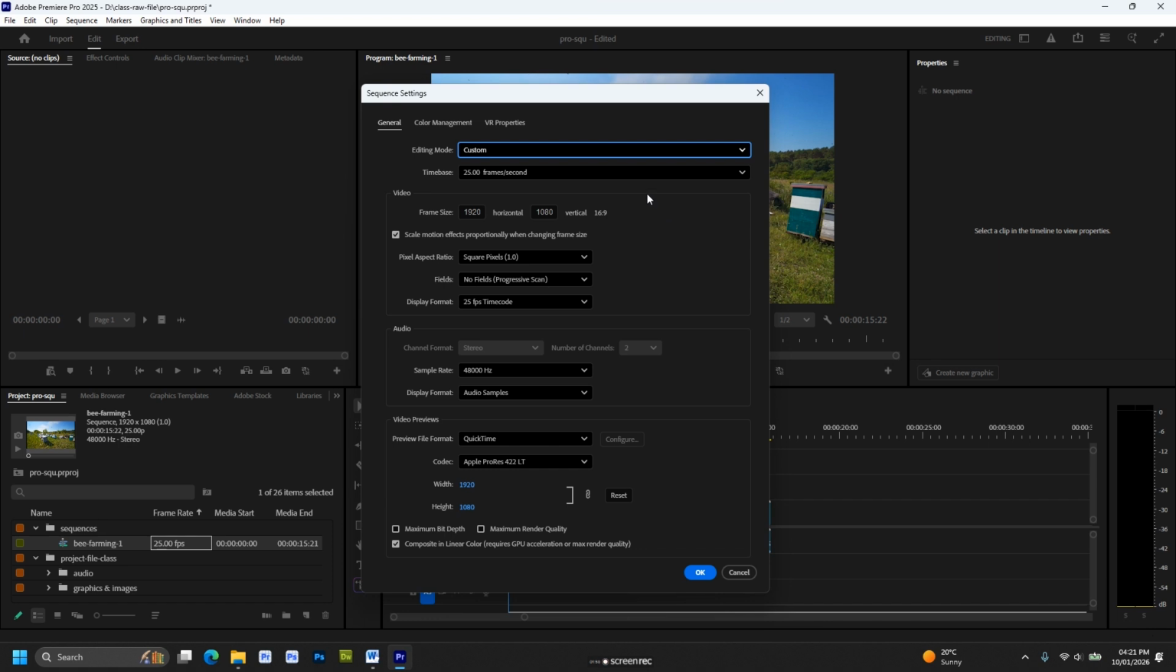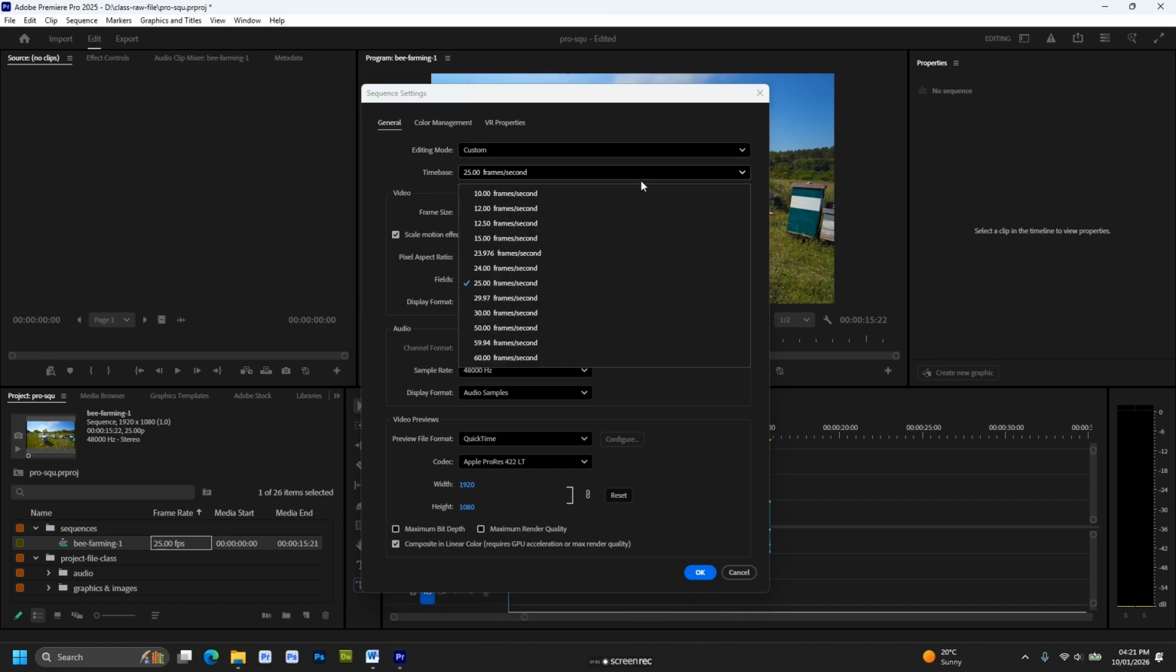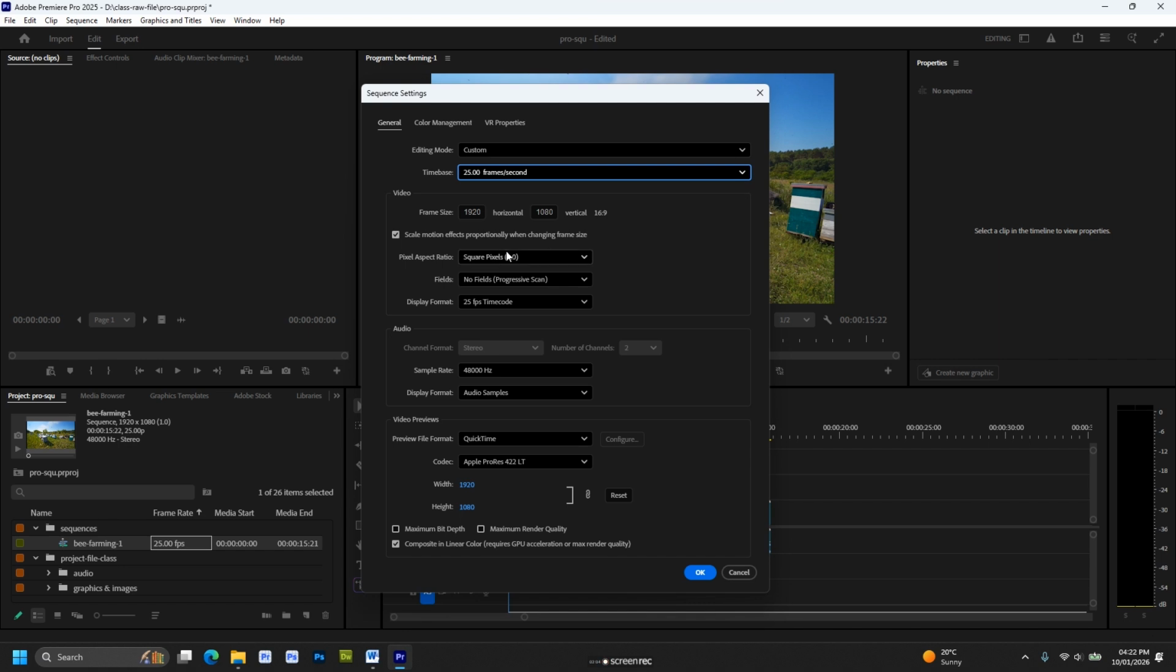Under editing mode, we have the time base. This defines the frame rate of the sequence. For example, 24 frames per second for cinematic look, 25 frames per second for PAL or broadcast, 30 frames per second for YouTube and general social content, 60 frames per second for smooth motion or gaming content. In this window, the time base is set to 25 frames per second.